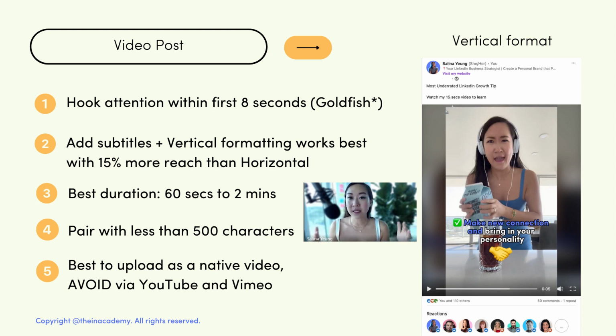The best type is uploading native video. What do I mean by native video? Uploading directly through your phone or desktop, drag and drop. That is native. What is not native is uploading through a third-party tool, like a YouTube channel or a Vimeo account. If you upload it that way, LinkedIn will definitely push down your reach. So this is super important to remember.